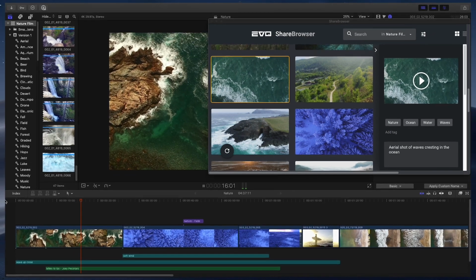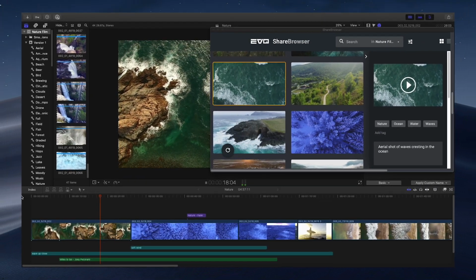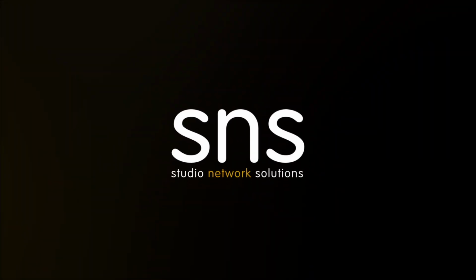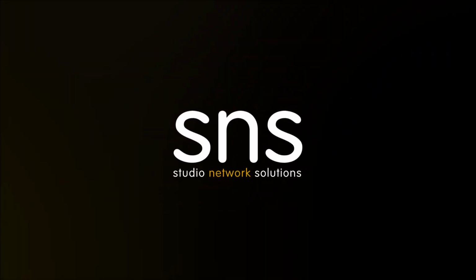So there's a basic overview of the ShareBrowser workflow extension for Final Cut Pro 10. The perfect way to make your team more organized and more productive in a collaborative, multi-user editing workflow.